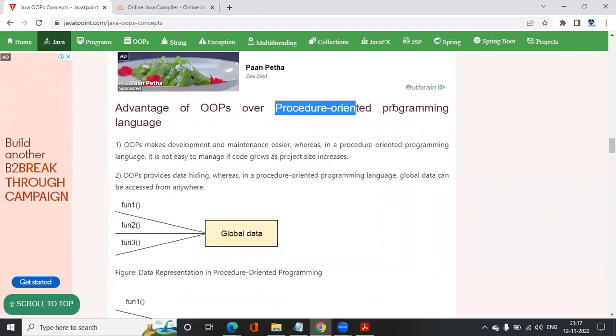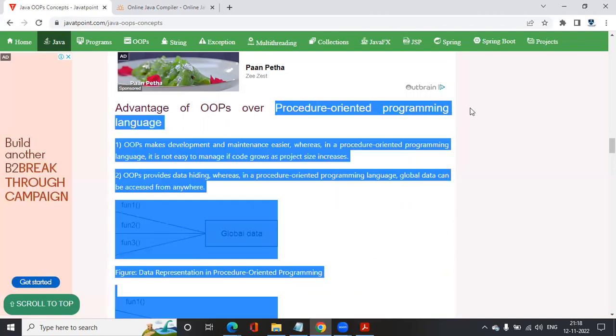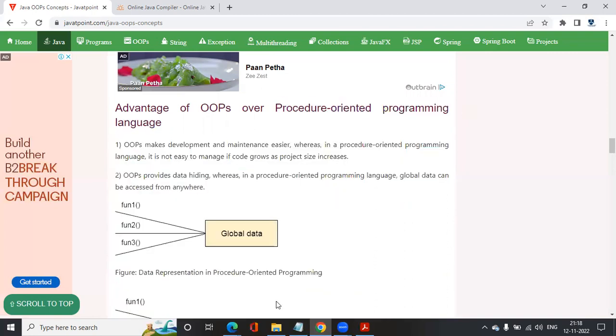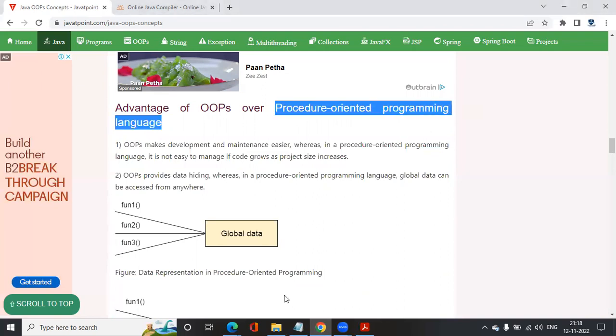Advantages of OOPS over procedural oriented programming language. What is a procedural oriented language? Can you tell me the name? Which procedural programming have you learned? Dinesh, I think Rahul would be aware. Rahul, can you tell me what procedural oriented programming language you know? C. Yes, C is a procedural programming language.